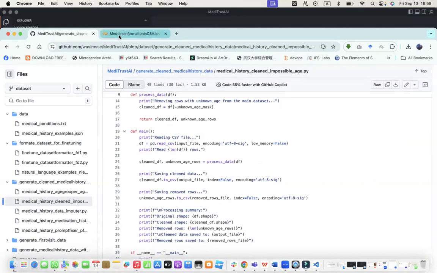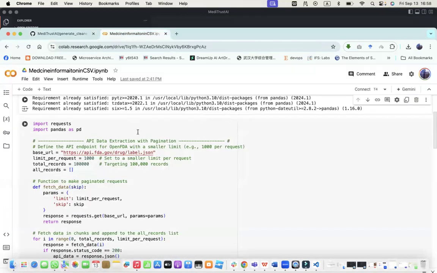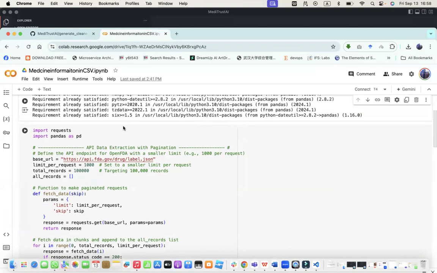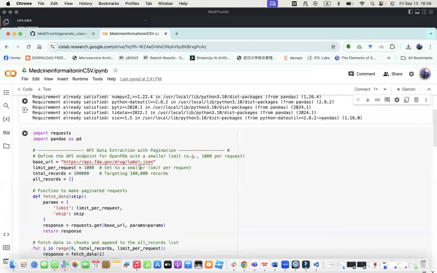The next part is about the medicine data collection, where we handle medicine record collection rather than synthetic data generation. I will show you how we use Google Colab to collect a large number of medicine records from the OpenFDA API. You can see here the link to the Open API.